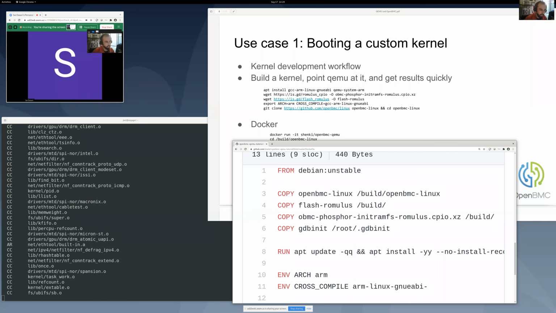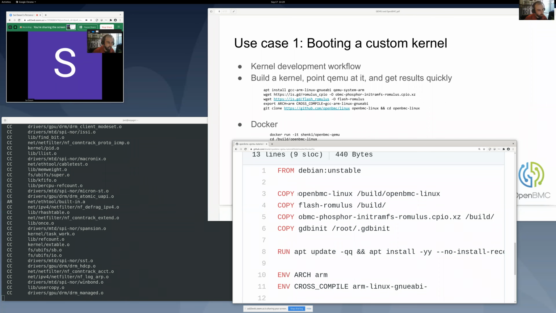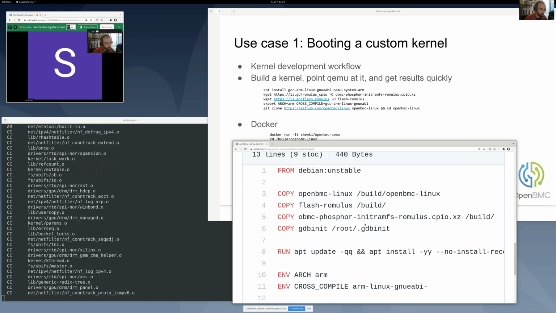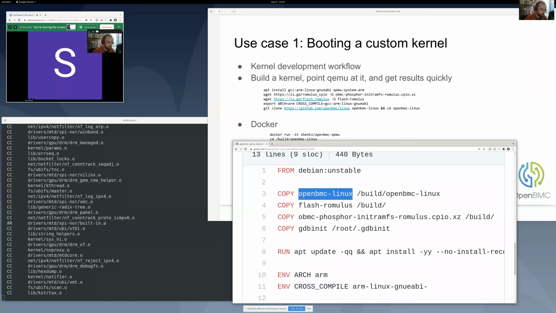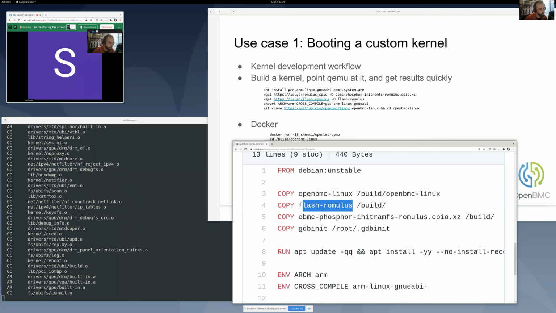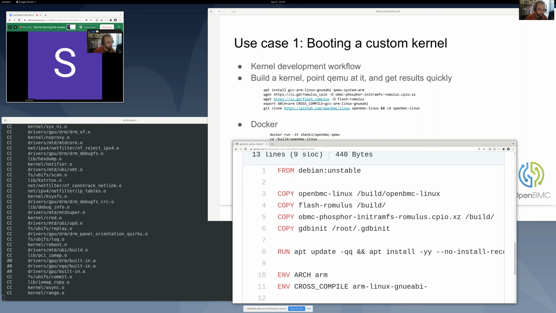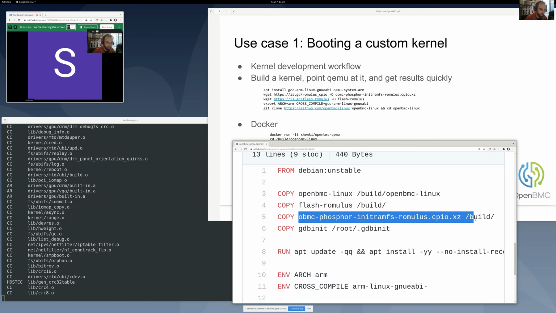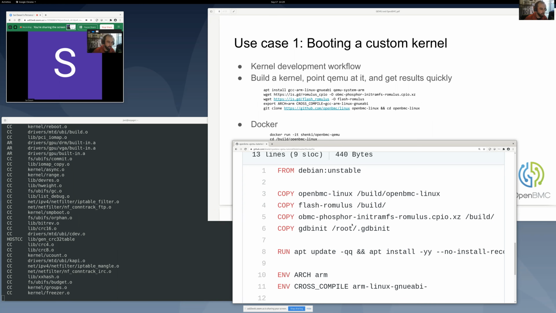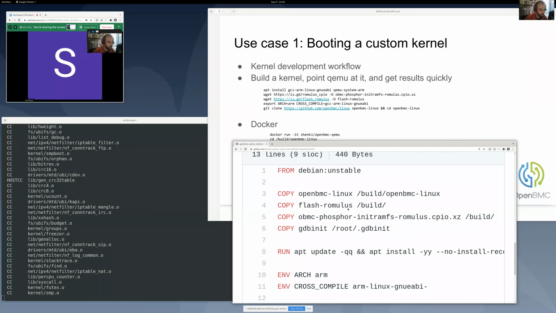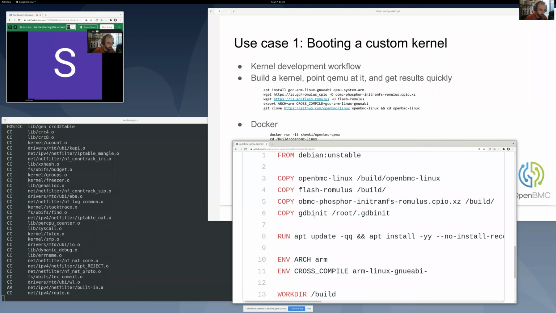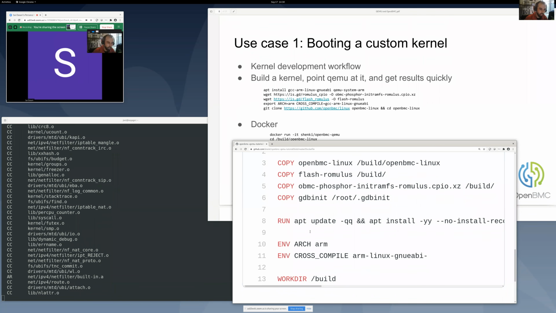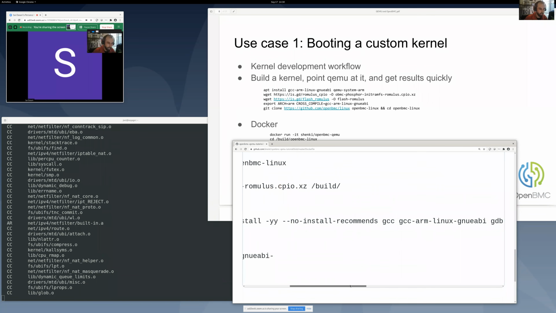And then these are the files that the script that you run first downloads. So it downloads the OpenBMC Linux source tree. It downloads a binary from CI, from the continuous integration system of Romulus. It downloads an initrd for Romulus, and there's a GDB init file that is just for convenience sake that's in this repository as well. We then use apt to install the compilers, and so this is the important one, the cross compiler for ARM.